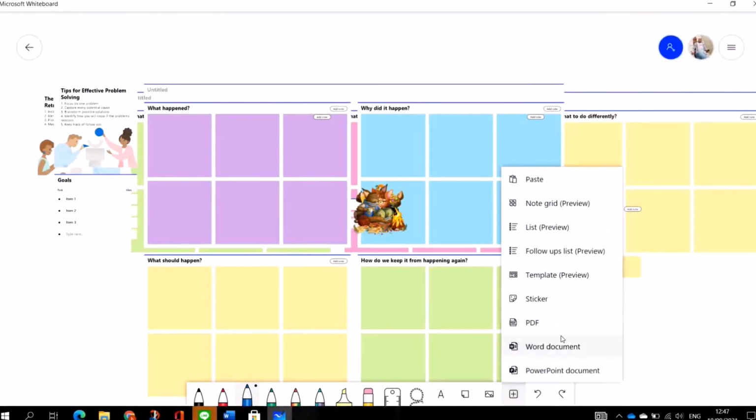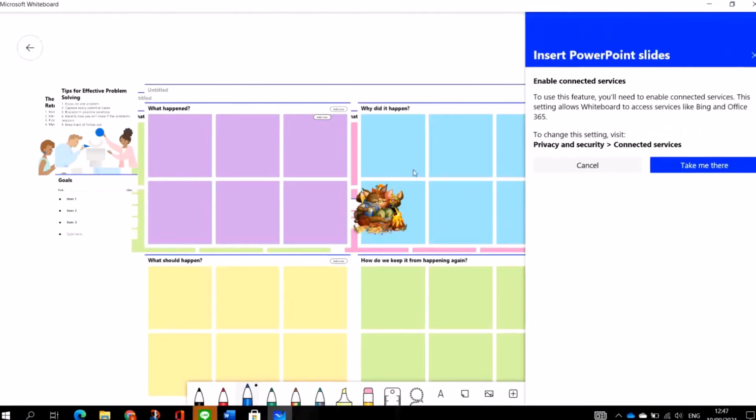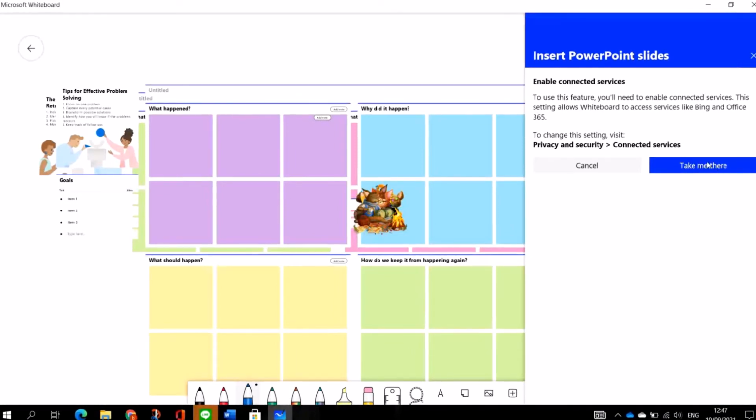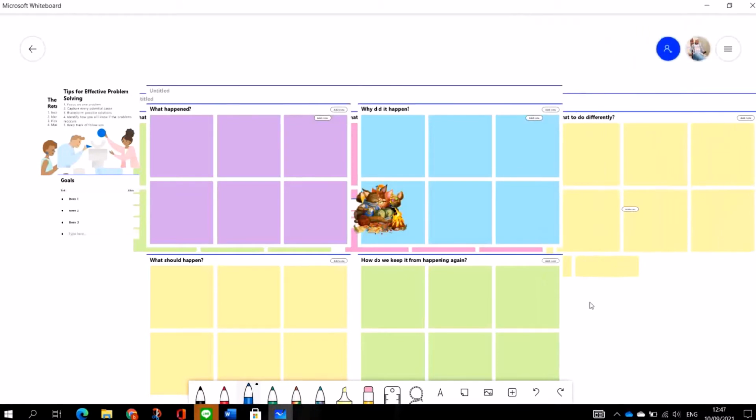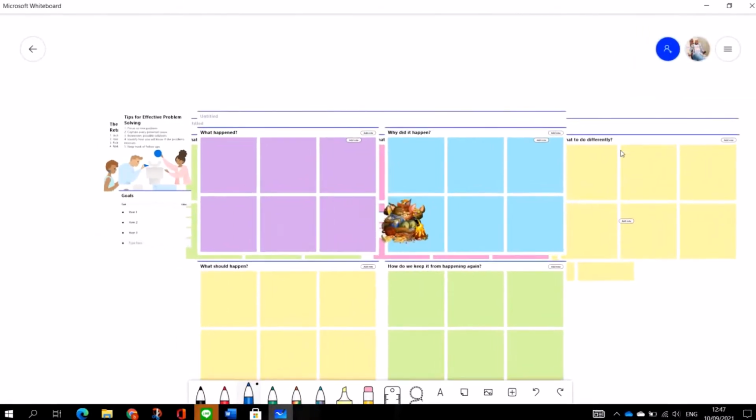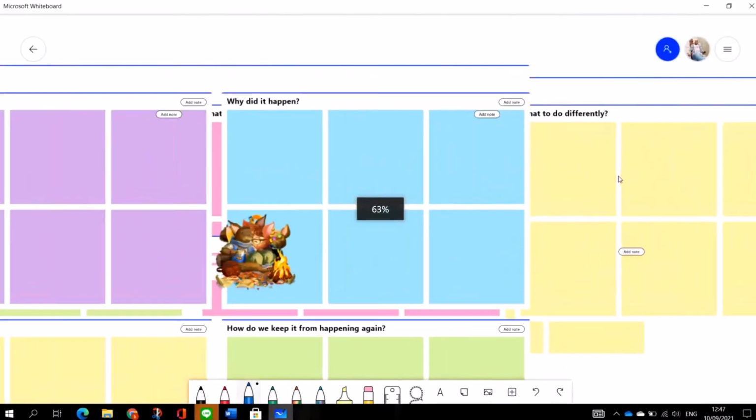So let's go next. We have PowerPoint document. If you have a PowerPoint document that you want to present and then show to the students, you can still import anything from there. You can still enable here PowerPoint slides. You enable here. It's up to you. So these are the various functionalities. You can do whatever you want to do with this.